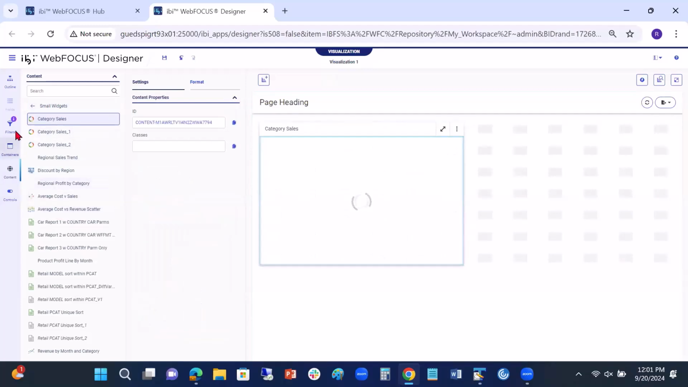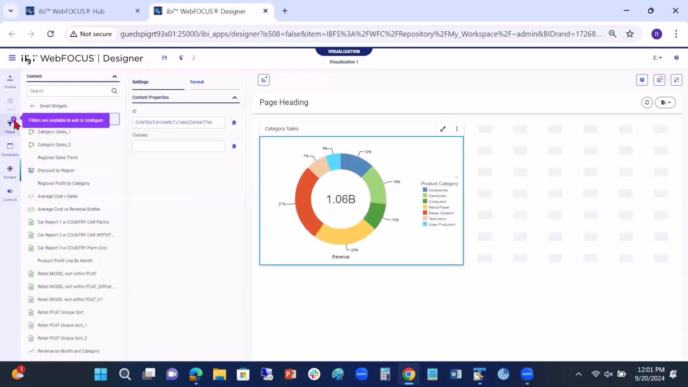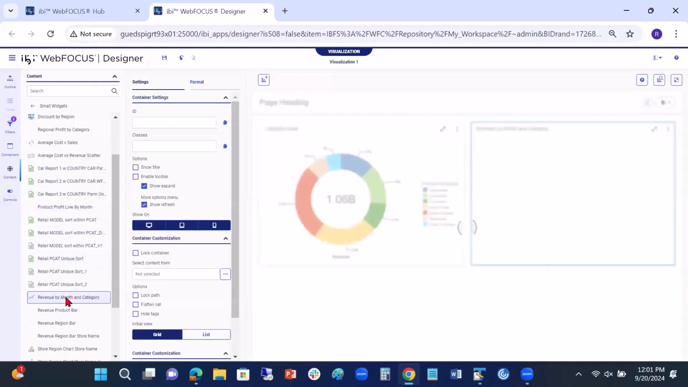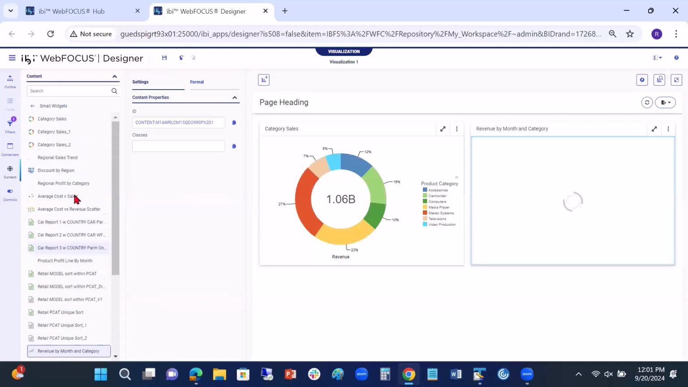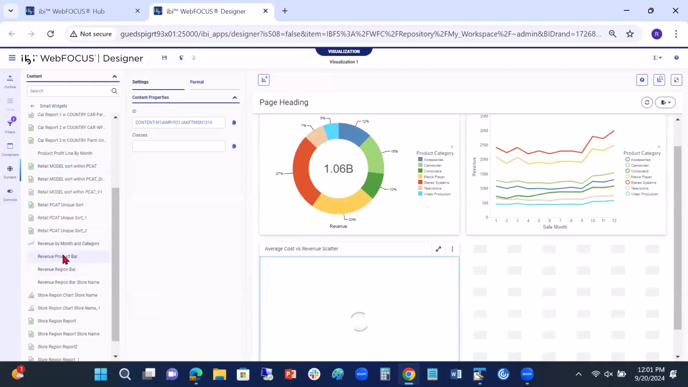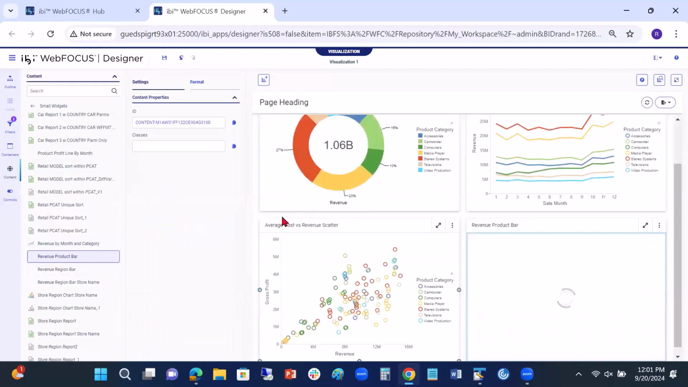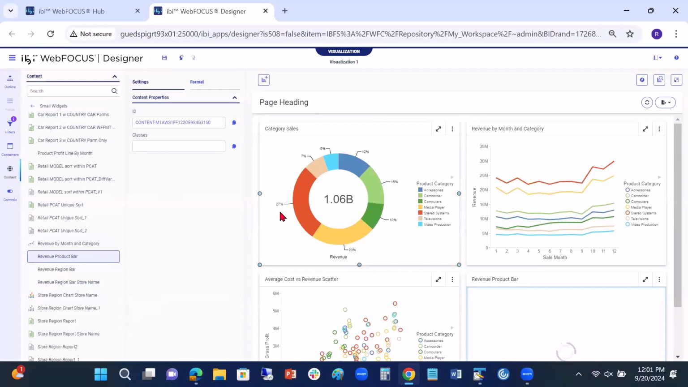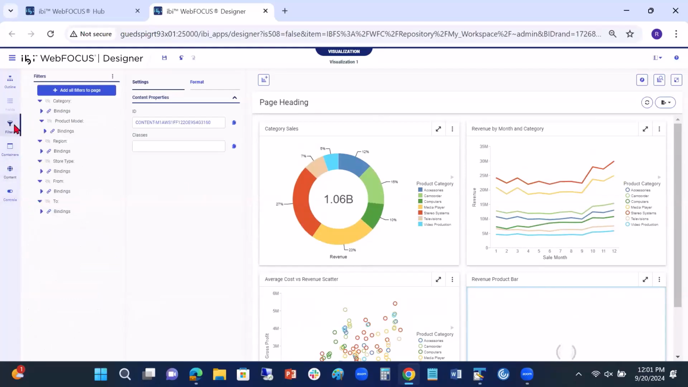I'm just double clicking in. You can see the filters already, the little purple icon saying this filter is available. But let me add the other content in as well: revenue by month and category. I'll do average cost versus revenue scatter, and then we'll do revenue product bar. And that's the very first thing we did. We set up, and then we went to filters.